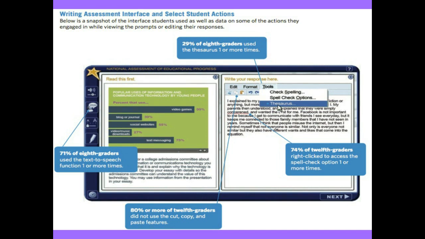that reports some of the data. Because students were writing in an online environment, we were able to capture performance data that indicated what kind of tools they used to support their writing, how fast they wrote, the complexity of the writing. And what you see in the callouts is that one of the things we discovered in this research is that 29% of the 8th graders access the thesaurus at least once.